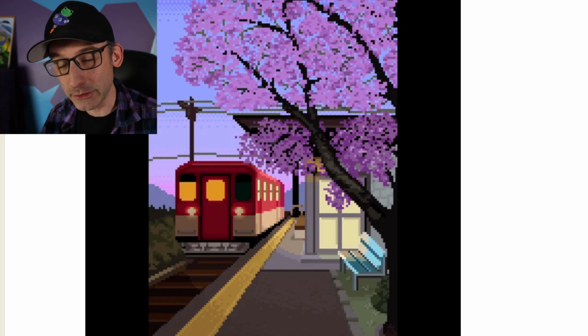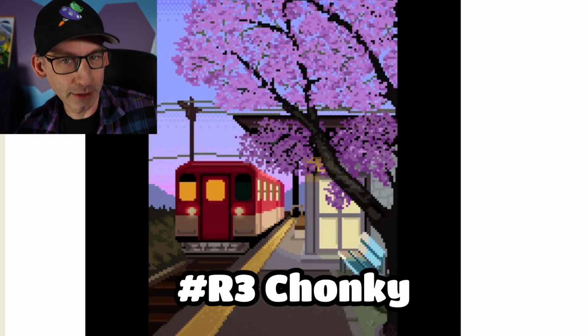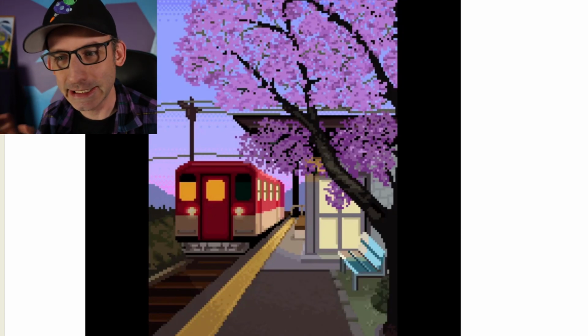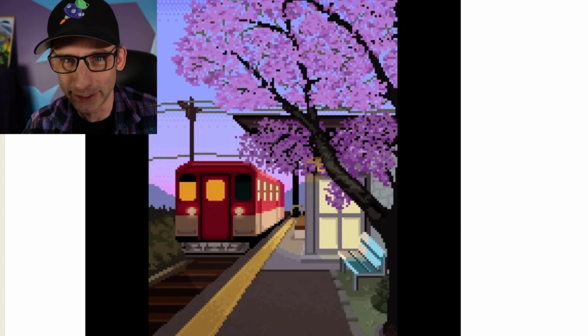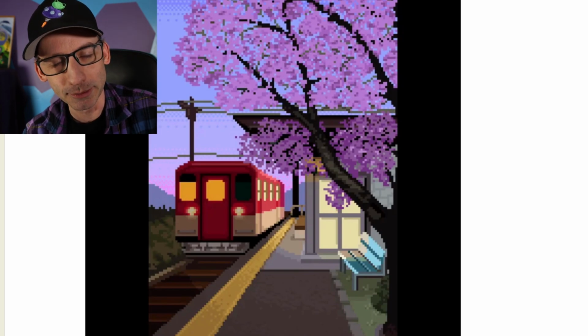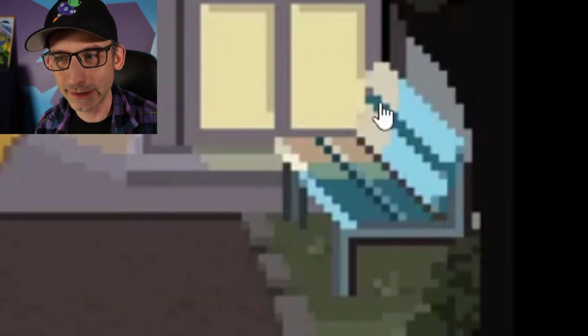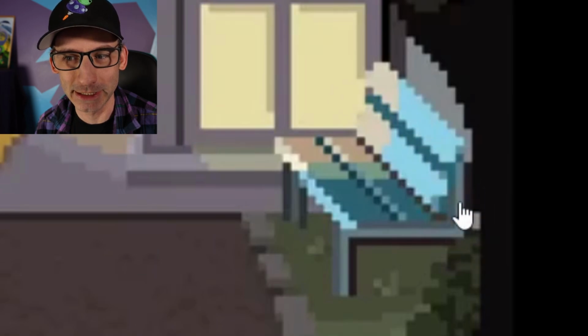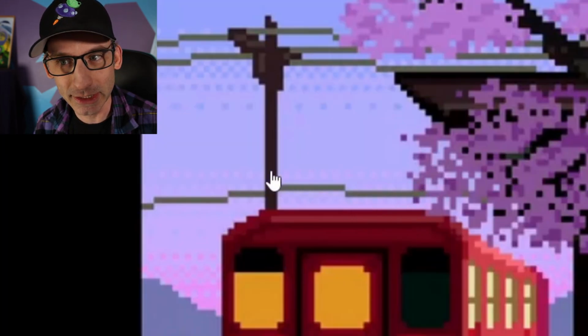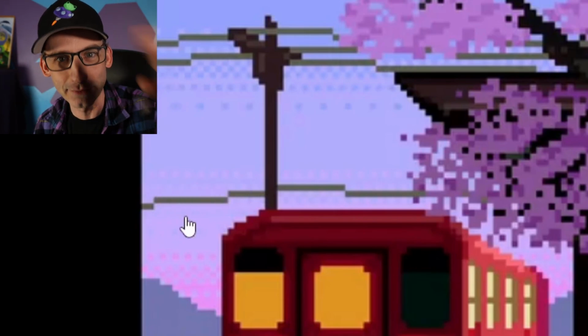Rule number 3 on the retro scale is chunky. Basically, make sure your pixel art is obviously pixel art. You need to be able to see and feel and touch the pixels. So in this piece here, you can see it's pixel art. Because why? Well, I can see the stair stepping going on with the bench here and the little yellow safety line and all that kind of thing. You can see the power lines jig-jagging as they try to transition to different levels.